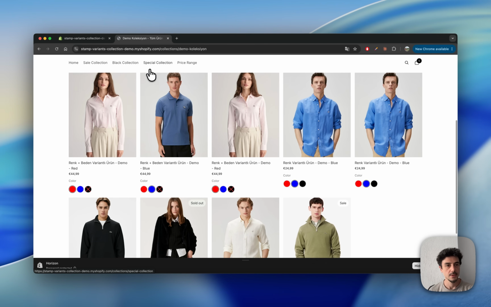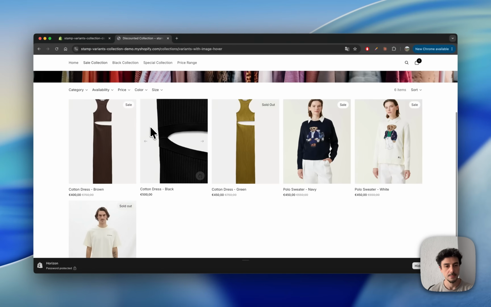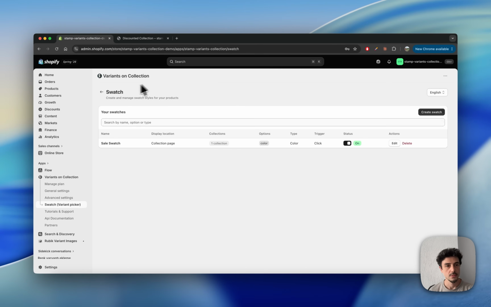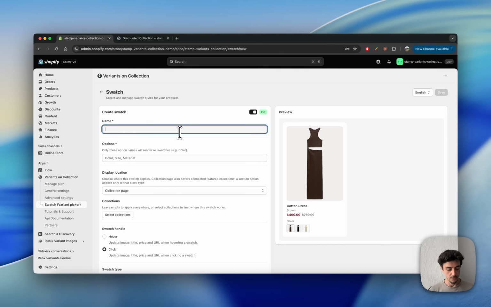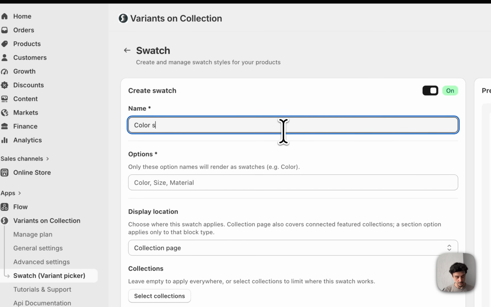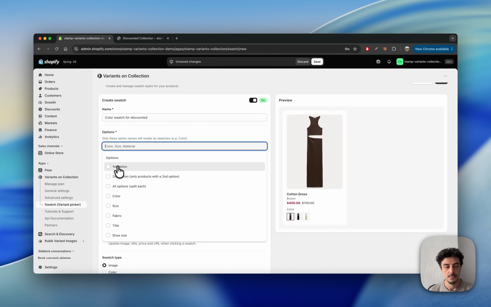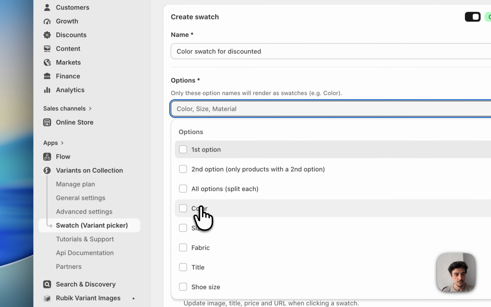Let's do it together. I have one sale collection, so I want to show color swatch under these variants. I'm going to the app. I'm on the swatch variant picker menu. Click create swatch. I need to give it a name, for example, color swatch for discounted. Then I need to select the option. You can show all options separately on swatch, or you can go one by one. I'm going to go one by one this time.